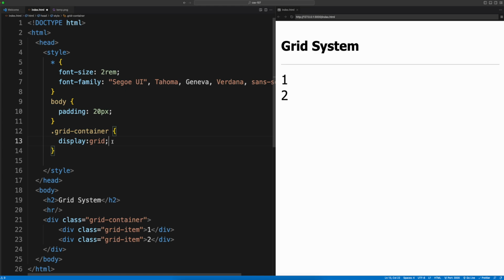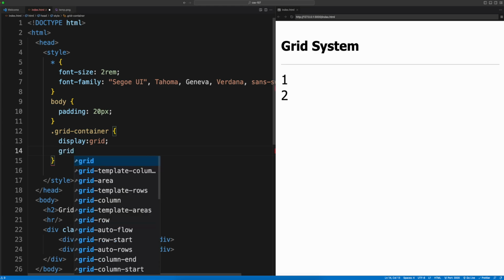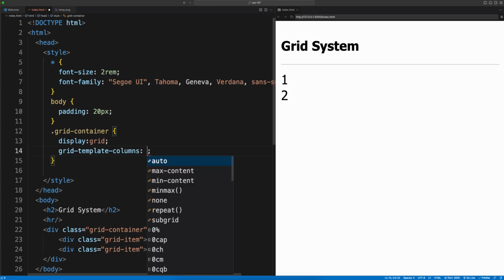By the way, we are going to be defining 3 properties, and those 3 properties are the fundamental guide to defining a grid system. The first thing we've talked about now is display, which we have to set to grid. The next part is to specify either the template of the column first or the row. So let's go ahead with the column. So we'll have grid-template-column. And what this does is to specify how many columns you want to have in your grid.